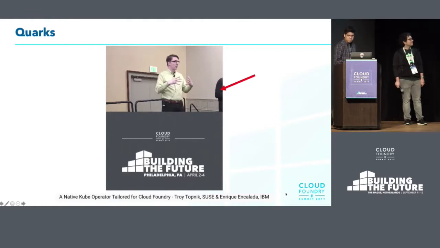So just as a reference, we already did a talk about the CF operator this year in the summit in Philadelphia. And just go online and take a look. It's a very high-level approach on what we're doing. And you see the red arrow, that is me, and that's how much you will see about me during the whole presentation. So hopefully that will not happen today.